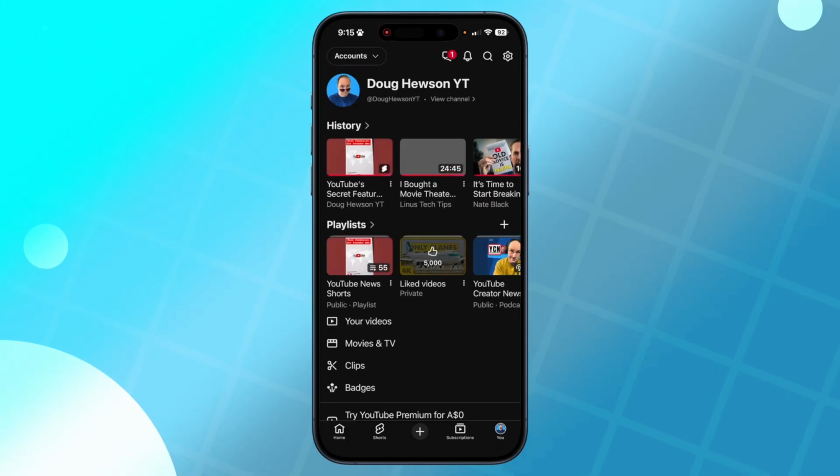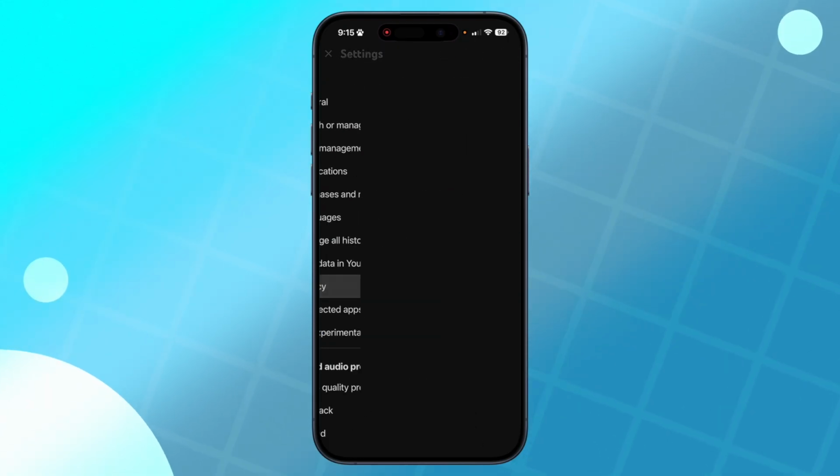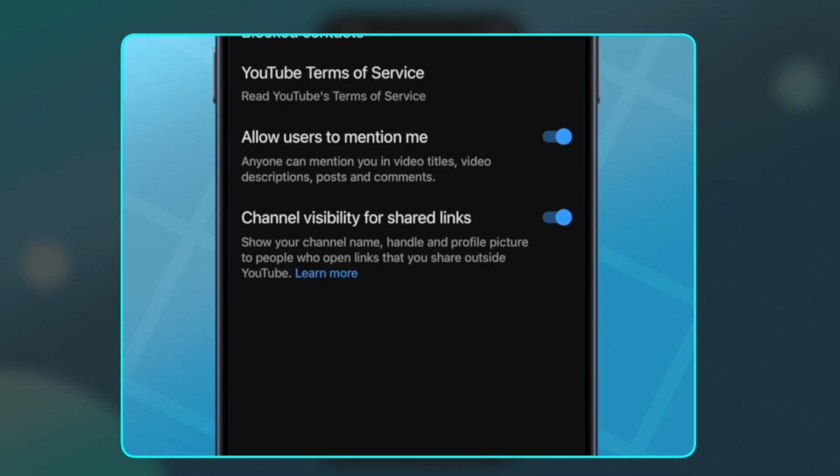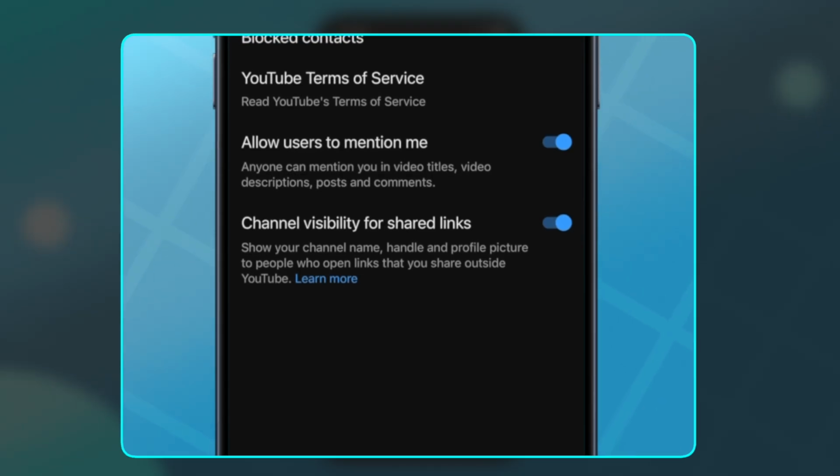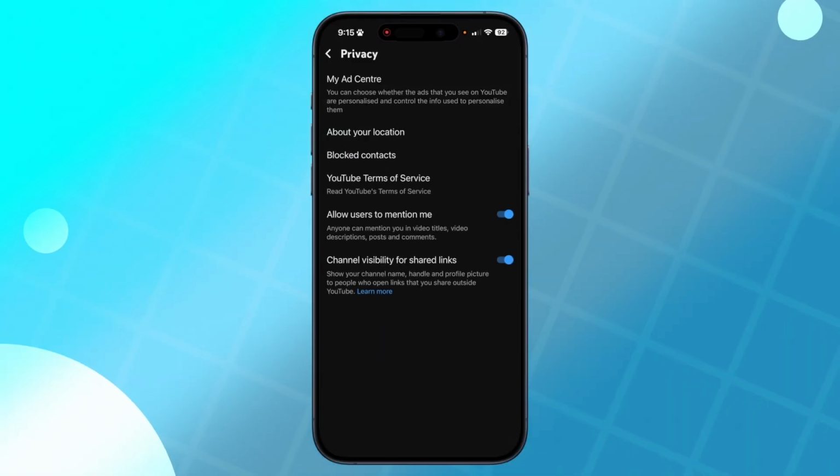Another trick is if you want to see those in your notifications, so that may be why it's not working. If you go to Settings, Privacy, what you'll see here at the bottom is channel visibility for shared links. Show your channel name, handle, and profile picture to people who open links that you share outside of YouTube. Now this wasn't here before this feature was activated, so I believe, I've been told, this is related somehow. So that is one thing.